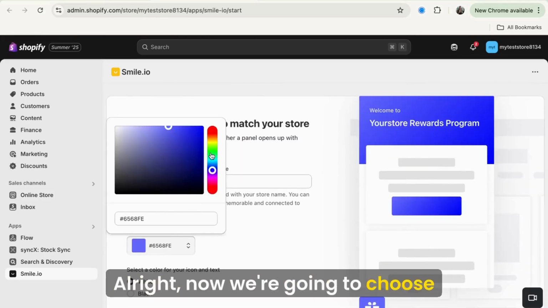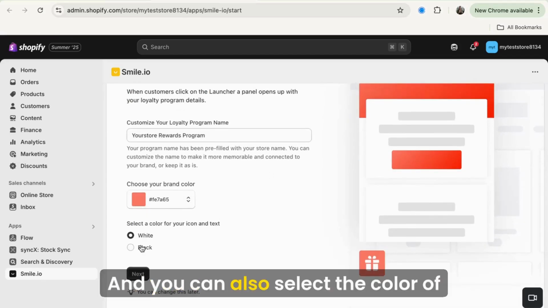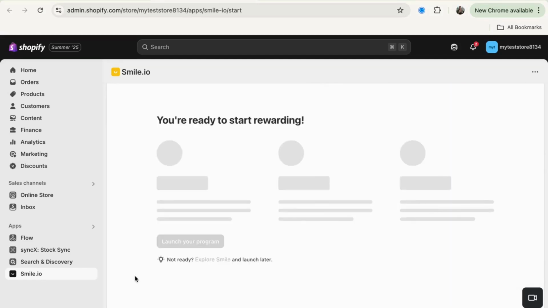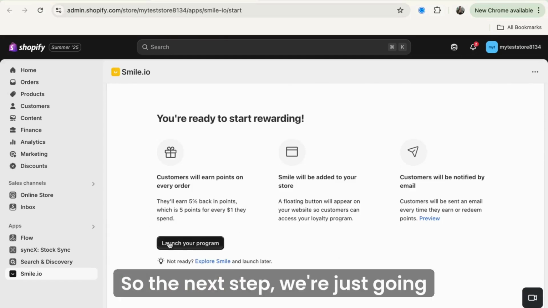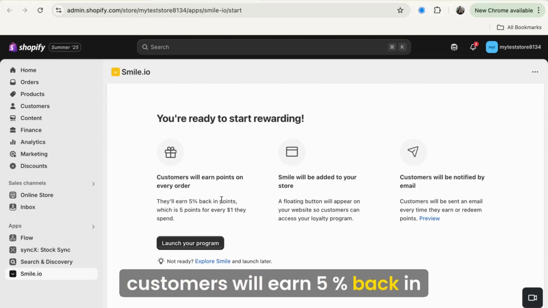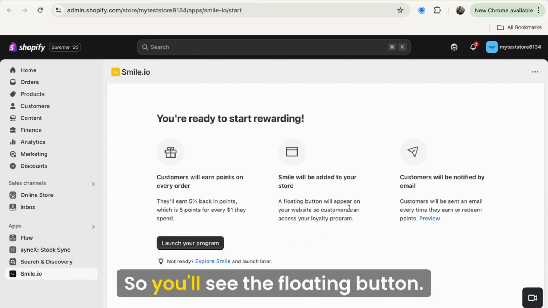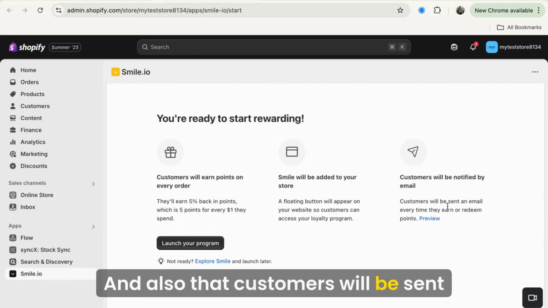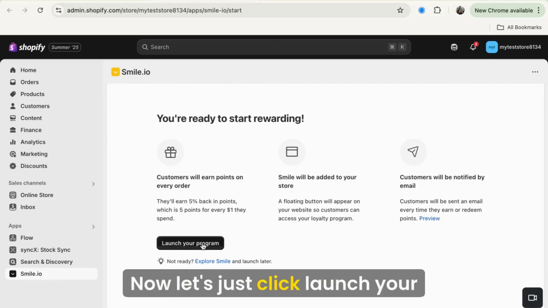All right, now we're going to choose our brand color here. And you can also select the color of the icon. All right, so the next step, we're just going to launch the program. Now it's telling us that our customers will earn 5% back in points on every order. Smile's been added to our store, so you'll see the floating button that is our rewards program, and also that customers will be sent an email every time they earn or redeem points. Now let's just click launch your program.